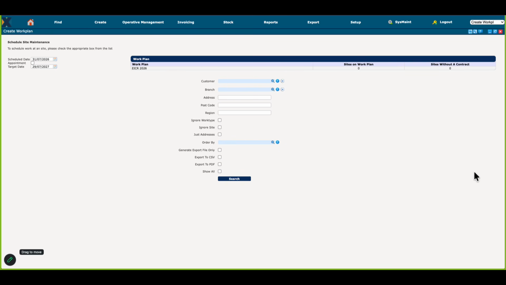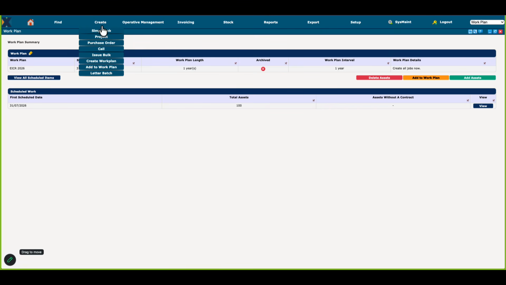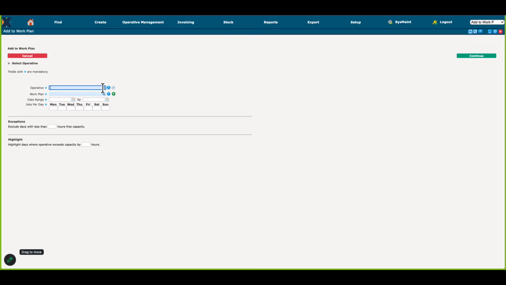The ability to add properties onto that work plan is the bit that comes next. And we're going to manage the jobs, or rather the site that we want to create jobs for. If I go here and say an operative visit, I want to use my EICR 2026 work plan, and I want to give this guy 5 jobs a day for that work plan. So I want him to do 5 tasks, 5 EICRs per day.